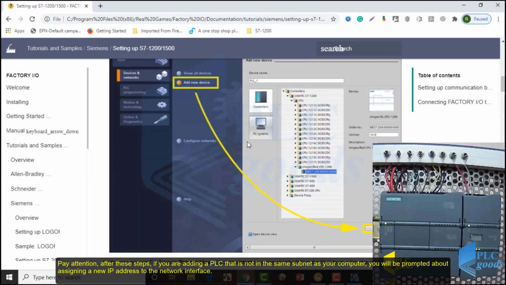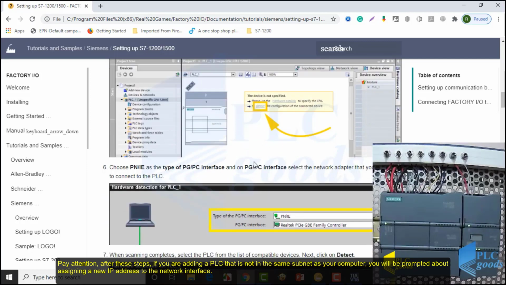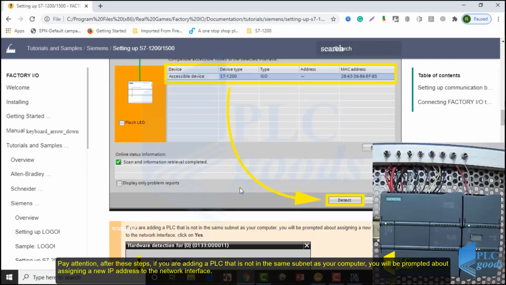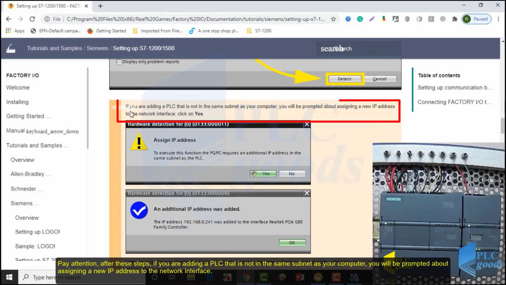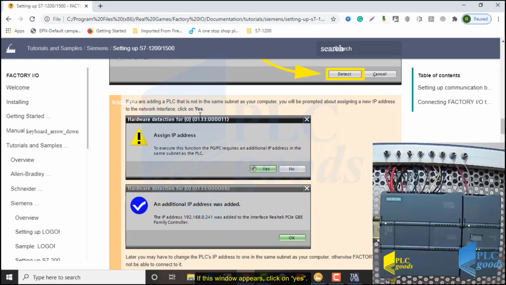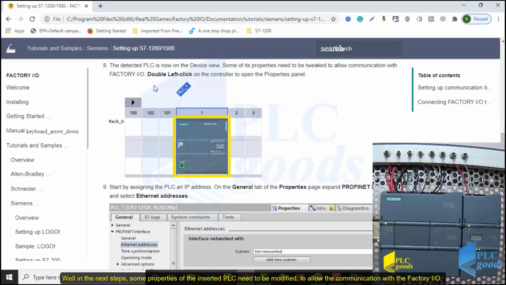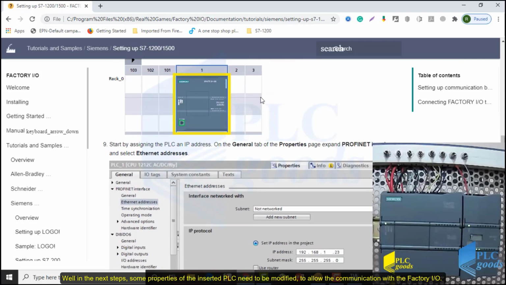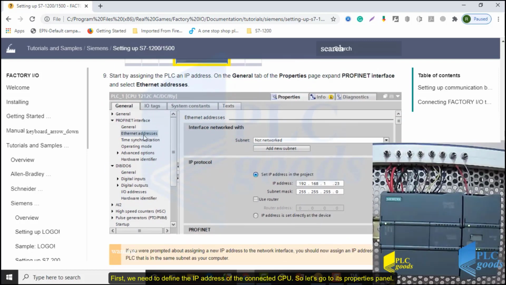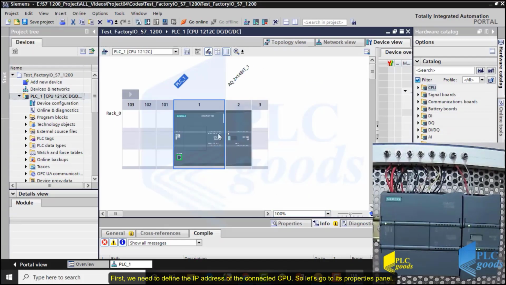Pay attention, after these steps, if you are adding a PLC that is not in the same subnet as your computer, you will be prompted about assigning a new IP address to the network interface. If this window appears, click on Yes. Well, in the next steps, some properties of the inserted PLC need to be modified to allow the communication with the Factory IO. First, we need to define the IP address of the connected CPU. So let's go to its Properties panel.